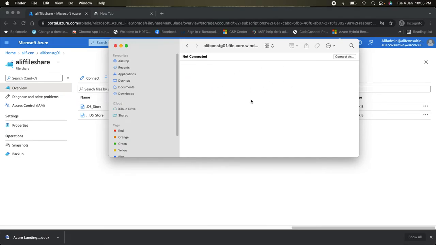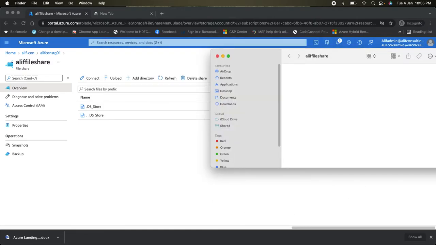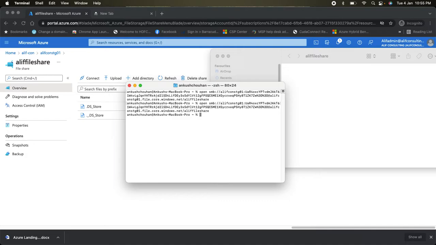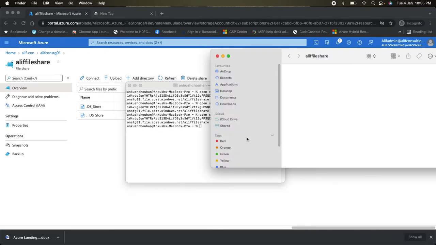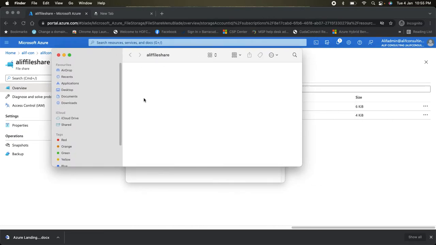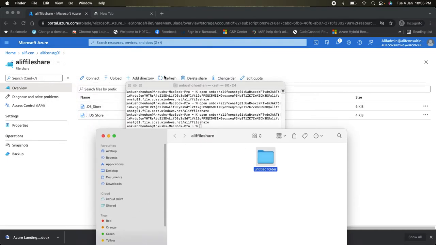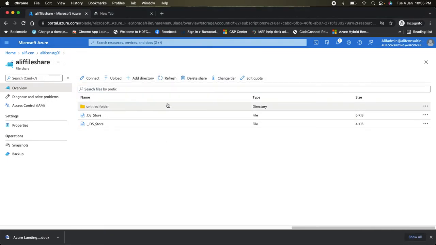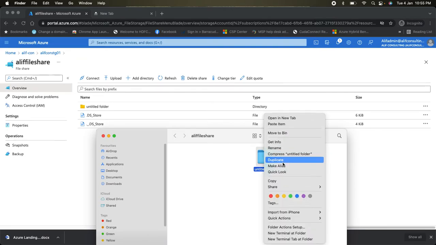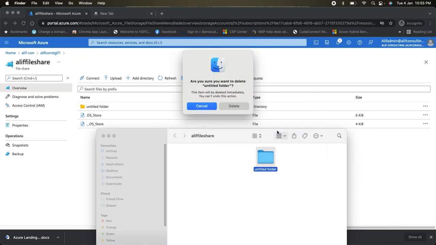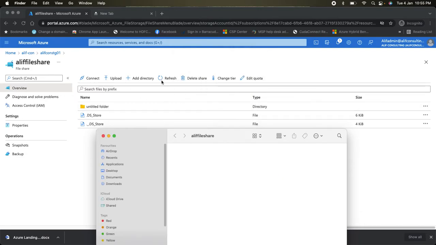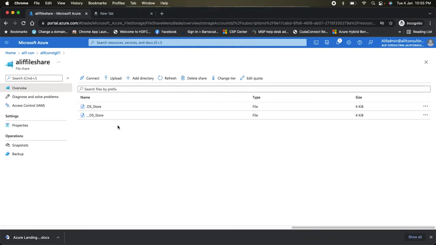So if you see, it's still showing as not connected. So let me go ahead and run the command again. In my case, it's not mounting due to certain reasons, because I don't have an SMB client installed on this Mac. But if I go ahead and again connect this drive, you would see I don't have any file here. Or if I want to create any folder, I can go ahead and create the folder here. Or if I go here and refresh this one, you would see the folder is automatically created. And if I go ahead and delete this one, let's say I want to move it to the bin, delete. Or if I go ahead and refresh here, the folder will automatically get deleted.